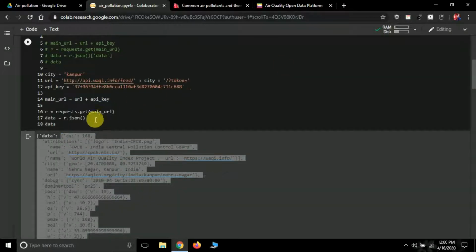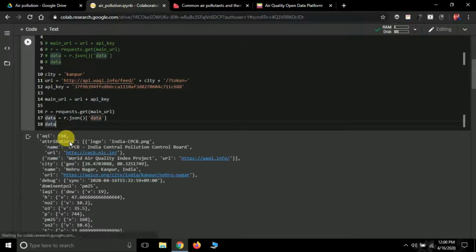So how can we do it? Simply here we can pass the key name. See, here the key name is data, so I'll simply pass data here and run it, and we'll get the smaller dictionary. So AQI is 168, attributions, everything perfect.